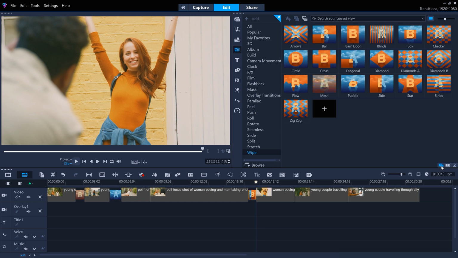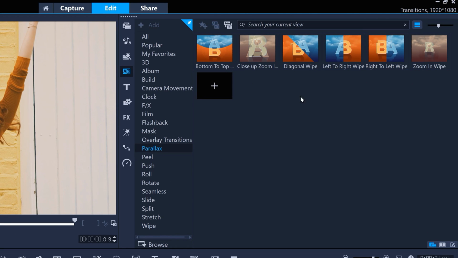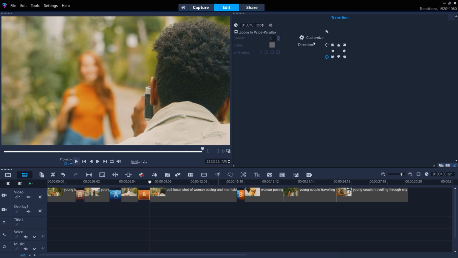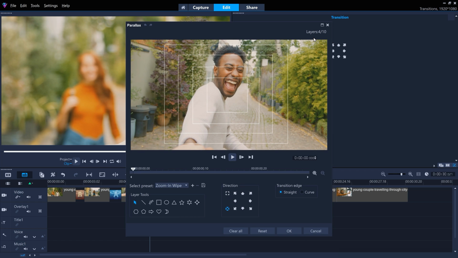There are a handful of transitions that have even deeper controls, so let's explore one of these now. From the new Parallax group of transitions, if we apply the zoom in wipe transition, we can see the effect that this transition has, partially zooming in on some square shapes in the middle of the frame as the crossfade takes place between the two clips. If we double-click the transition, we see we could change the direction of the transition as before, but there are also more controls that could be loaded via the customization button.